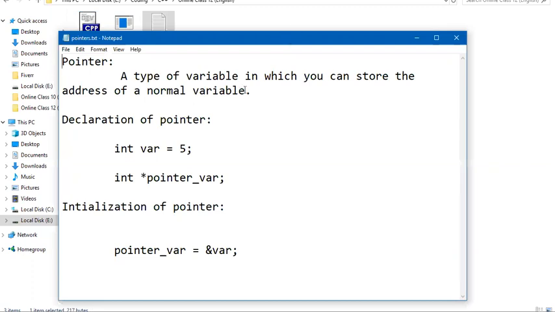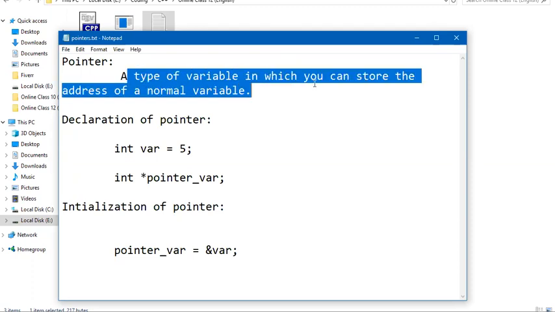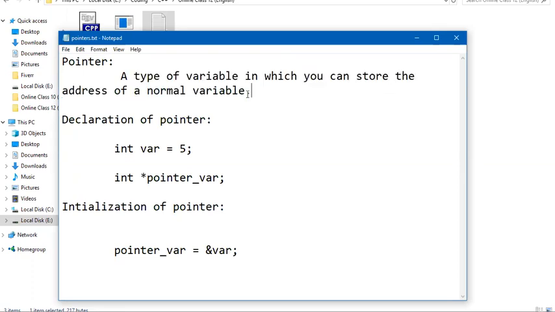What is a pointer basically? All right, be attentive. A type of variable in which you can store the address of a normal variable. That means a pointer is a kind of variable in which you can store the address of a normal variable.